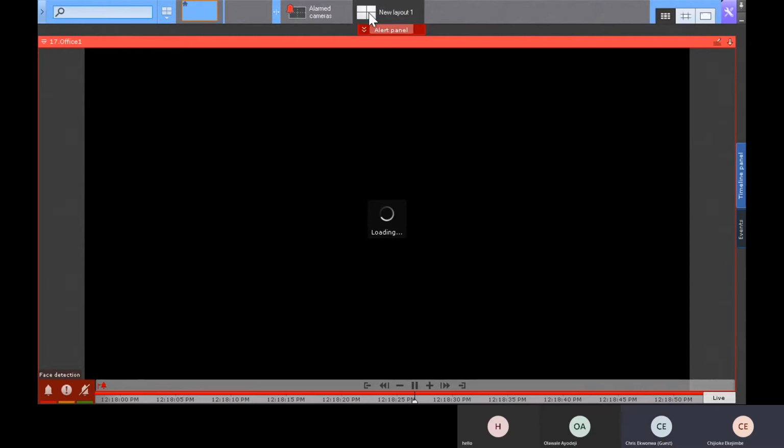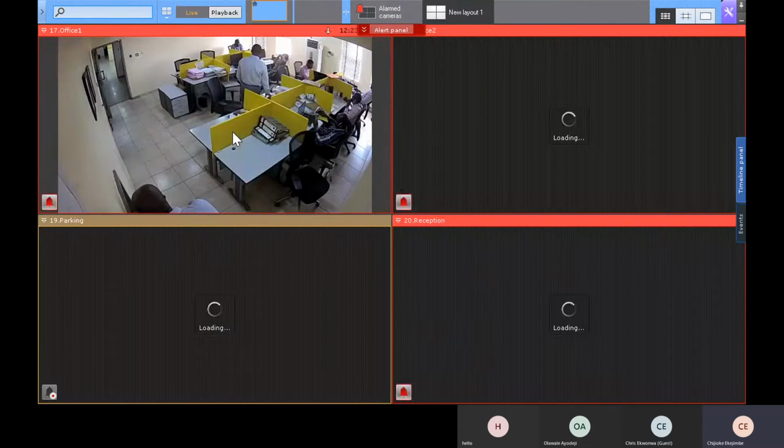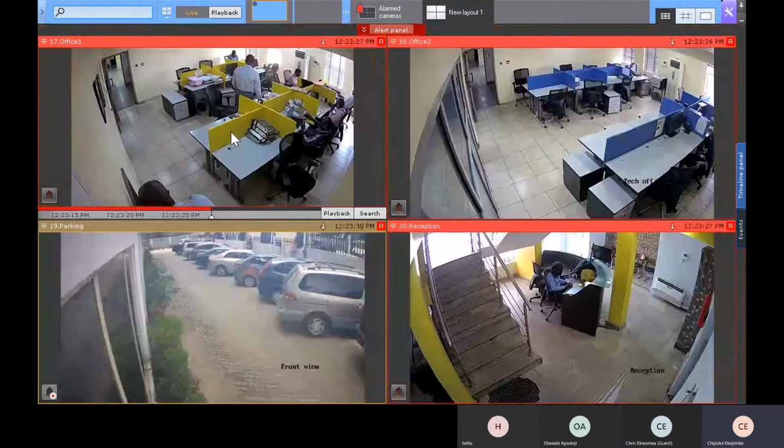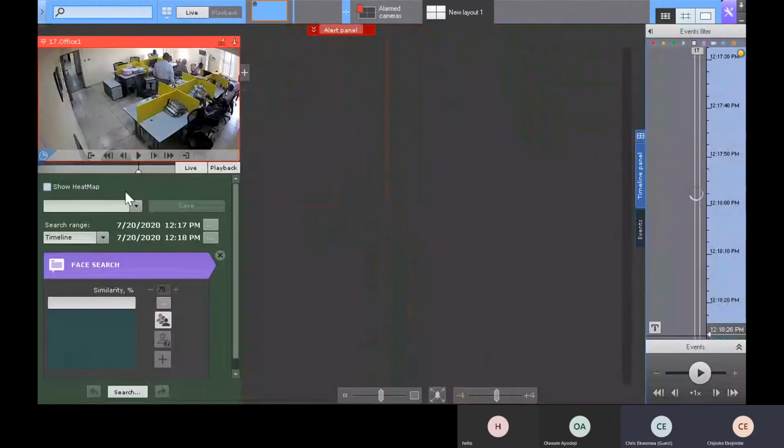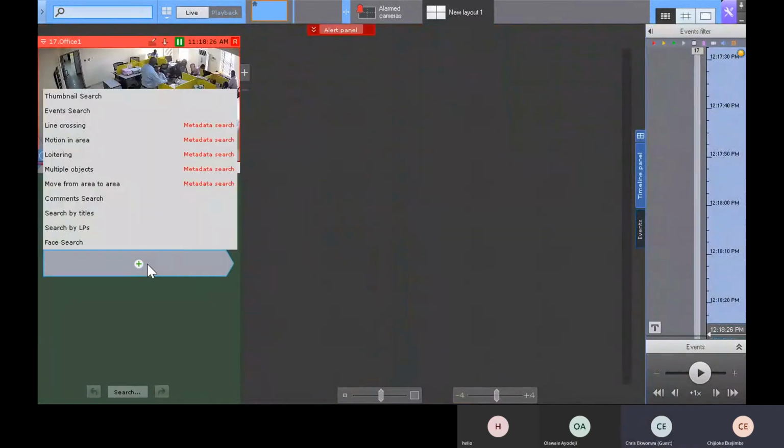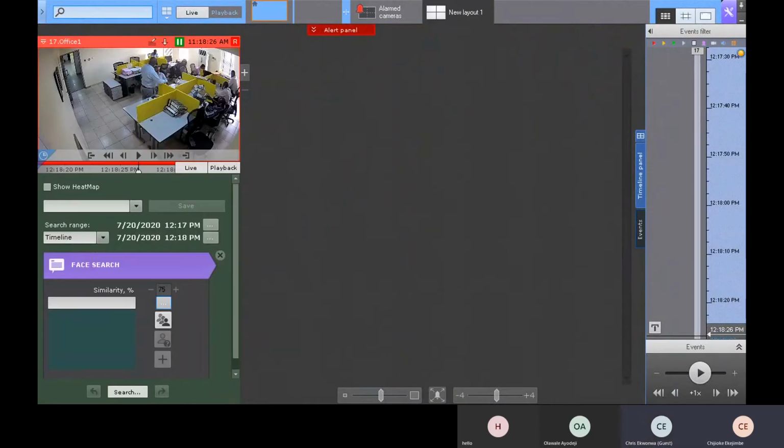For instance, in this office camera, can you see it clearly? I will go to search here, and I can decide what to search, because all these events are here. If I configured line crossing here, I can search all the things that happened. But here I have face, so I'll go to face. When I go to face, I can just click search.